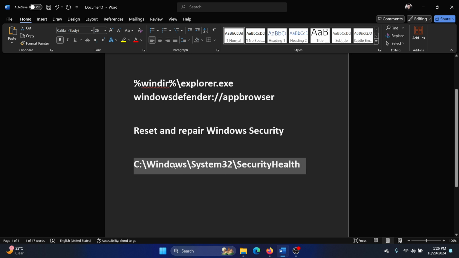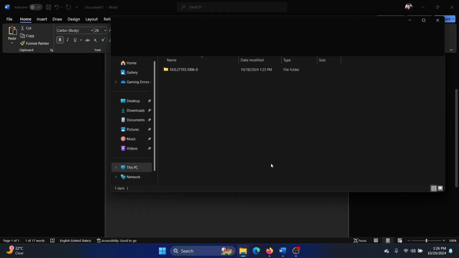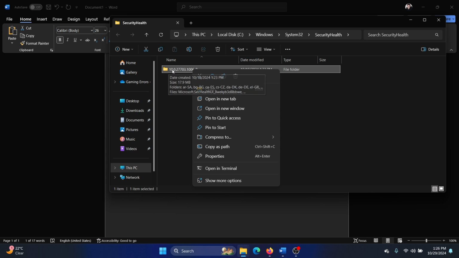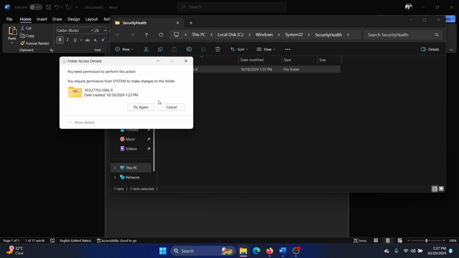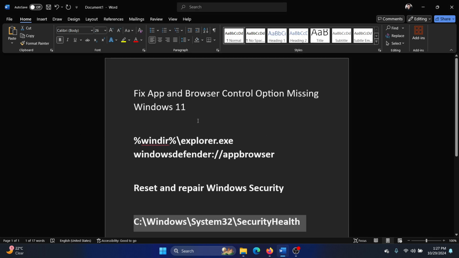The last option is to delete the corrupt file associated with it. The path is C drive, Windows, System32, and Security Health. So we'll simply press the Windows key and the R key together to open the run window. We'll go to this path and hit enter. Right click on this folder, the 10.0, all of this one, and select delete. Click on delete once again. Okay, we'll need system permissions for this. So once this is deleted, we can restart our computer and the problem will be fixed.